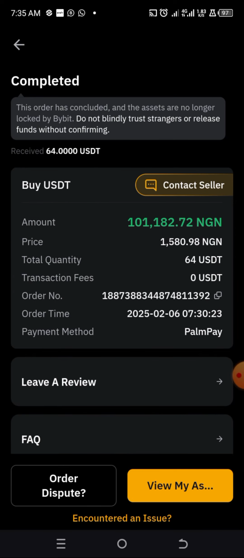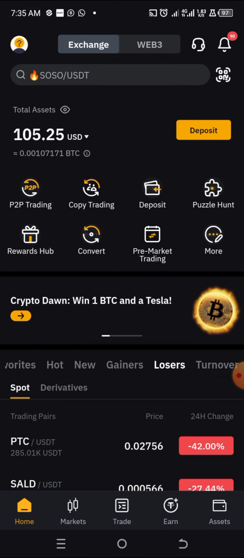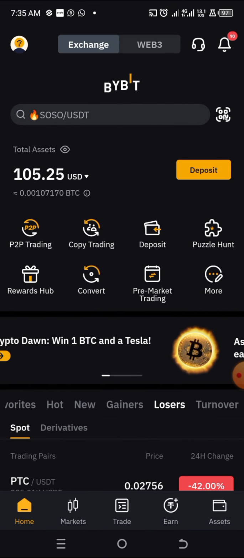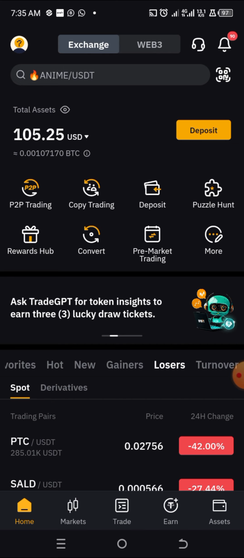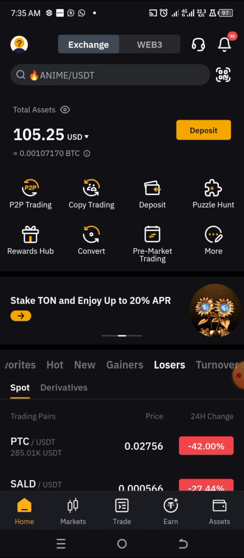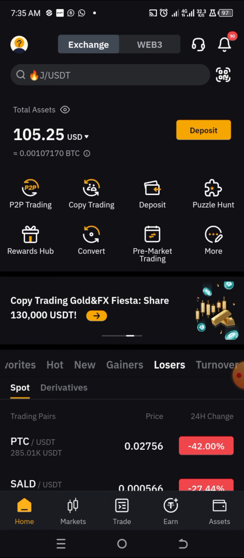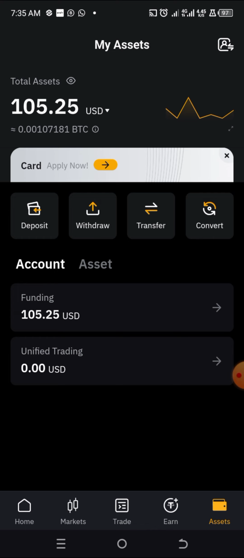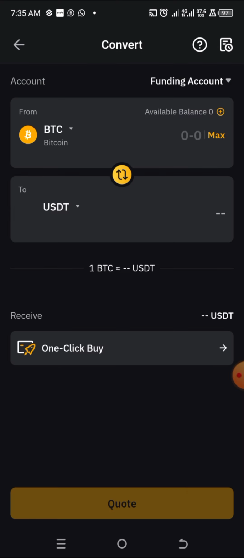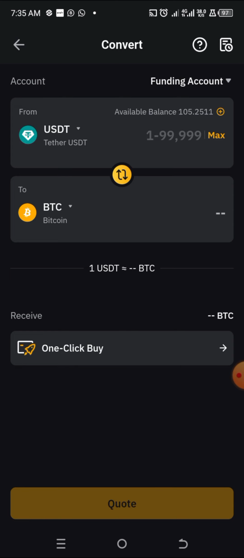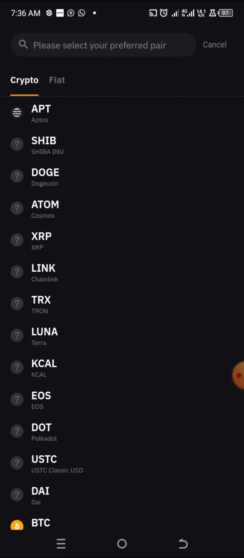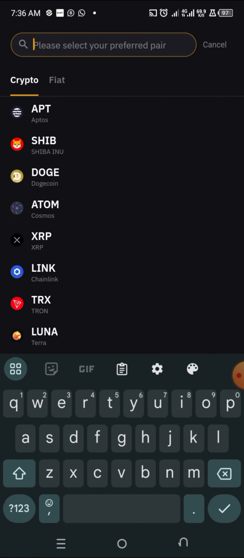So I'm going to go back to my wallet and refresh. You can see it's over here, $105, right? So let's go to assets. What I'm going to do next is click on this wallet over here that says assets. Then I'm going to click on convert over here, and swap this from Bitcoin. I'm going to change this, select Sui from the Bitcoin side where I'm seeing Bitcoin, click on it, and select Sui.